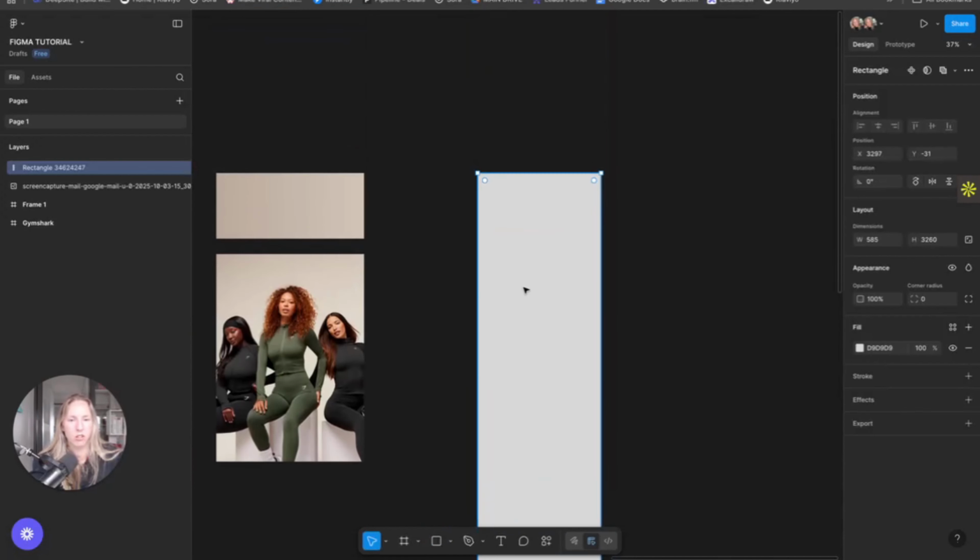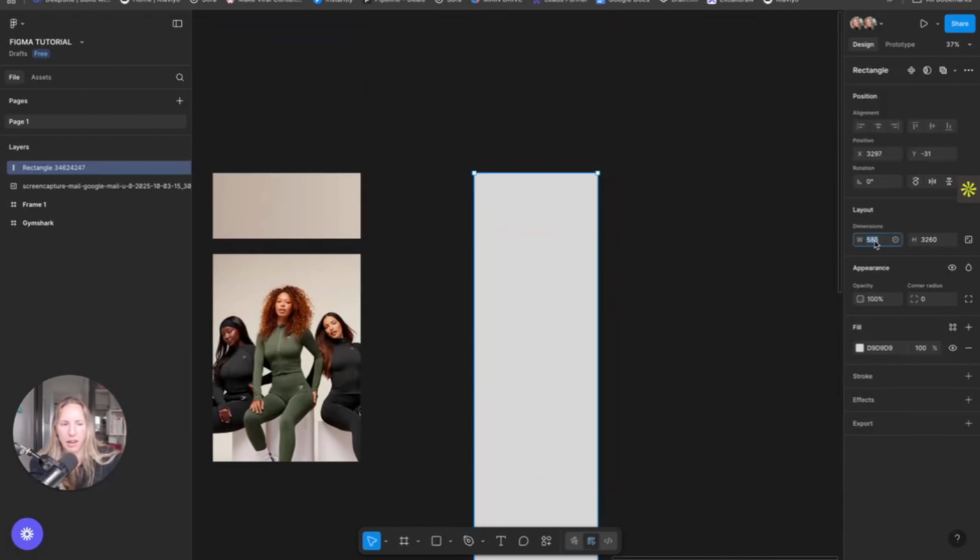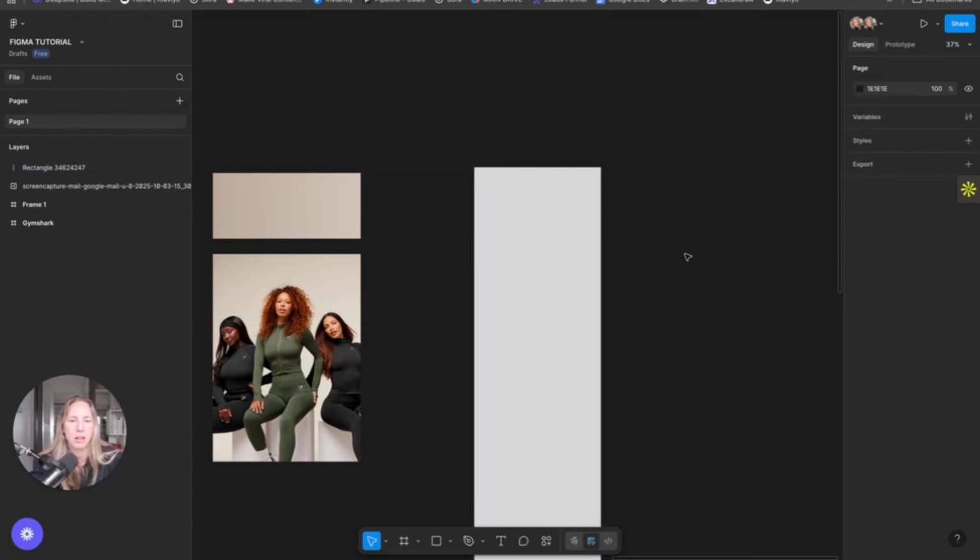I like creating this so that it kind of acts as my framework for the email, and so I can use it as an alignment help. And then I resize the width to 600. That's kind of best practice and best for exporting.